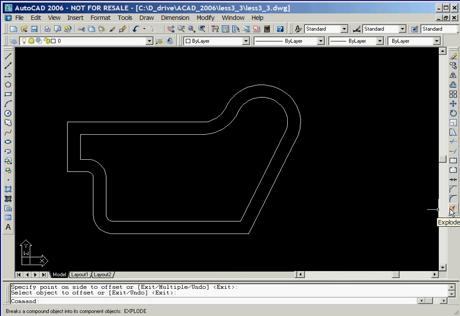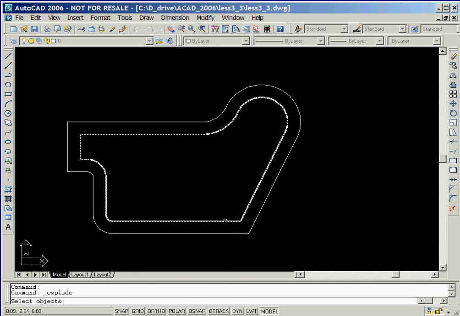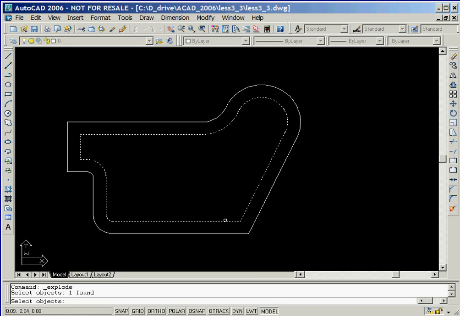Our next operation will reverse the process performed by the polyline command. We'll do this by first selecting the Explode command icon located on the Modify toolbar. We'll now left-click on the polyline that was created with the offset command. And now we'll right-click to end the selection process and cause the polyline to be broken up into the individual lines and arcs.